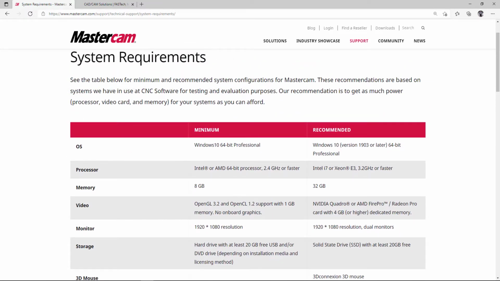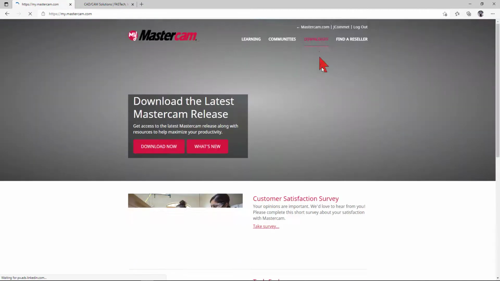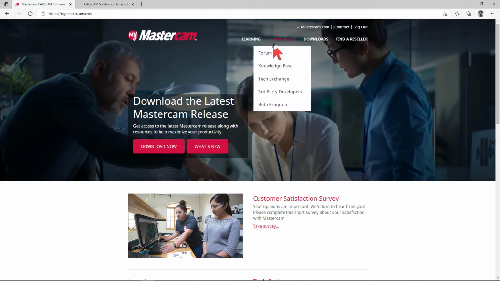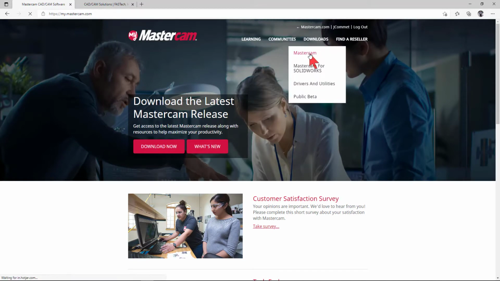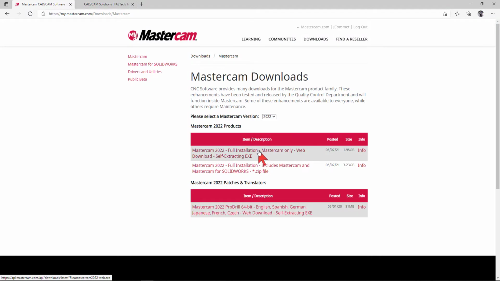All right. So the next thing we're going to look at is how to get the download. You can request the download from your local reseller, and we'll be happy to help with that. Alternatively, if you log in on Mastercam.com, which you will need to create an account for, you can then scroll over here to Downloads, Mastercam, and you can download it right here as well.